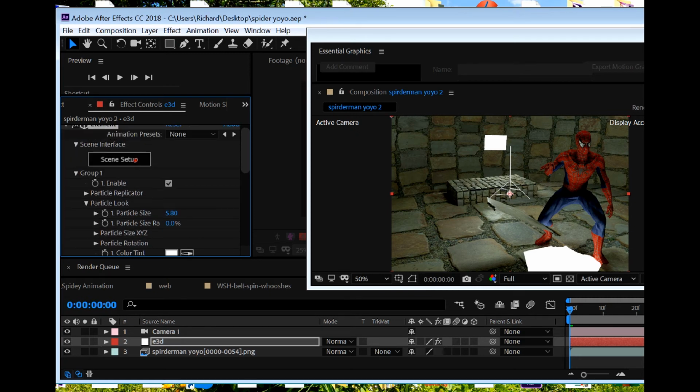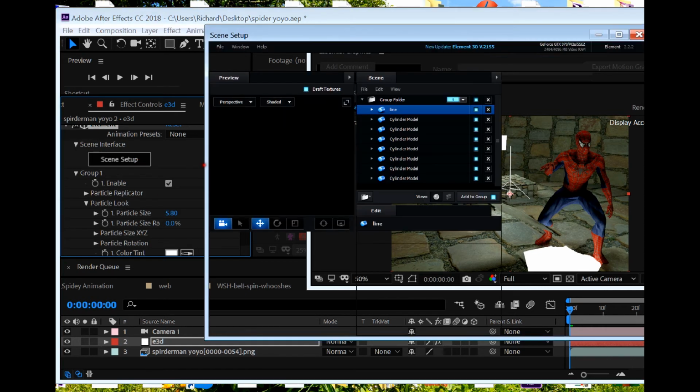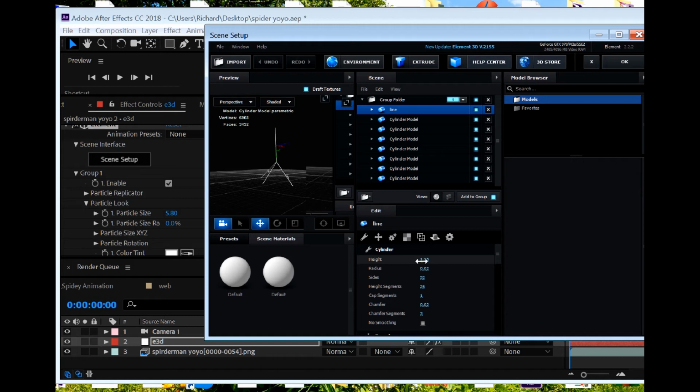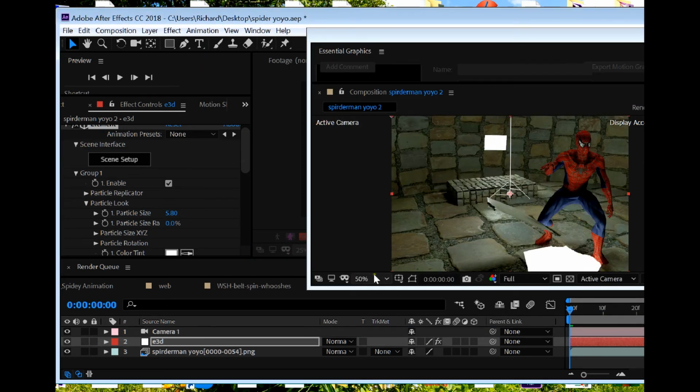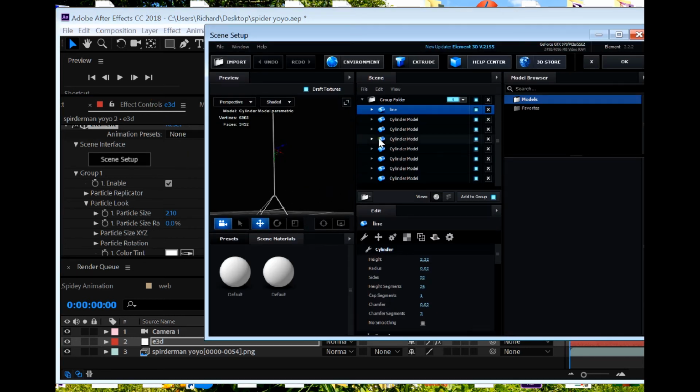Let's go back and make the line longer. Line height. Move it up. Let's make the particle size smaller. Okay, let's make the line longer. Make the line longer. Height.